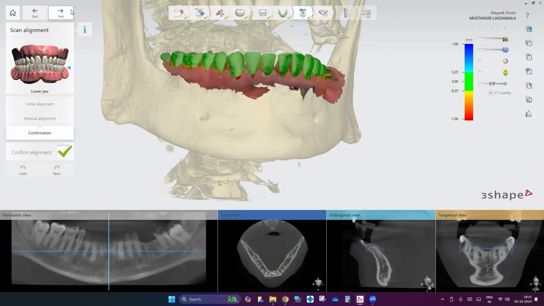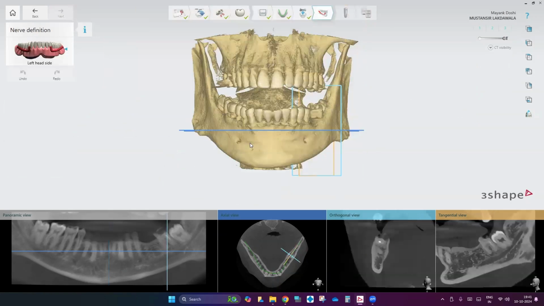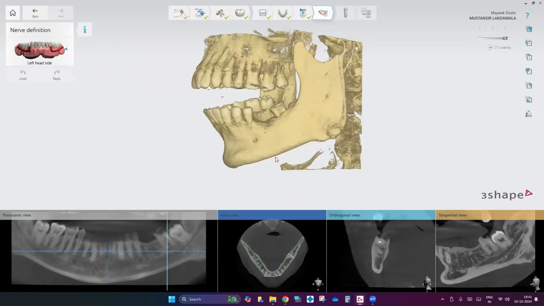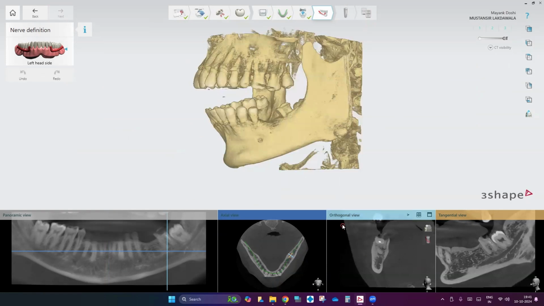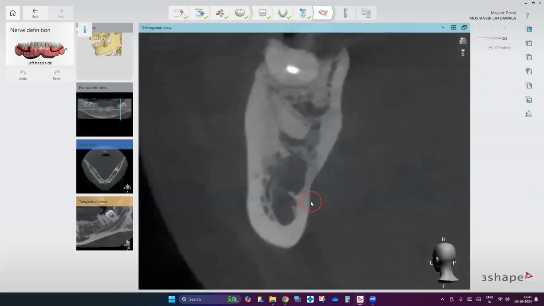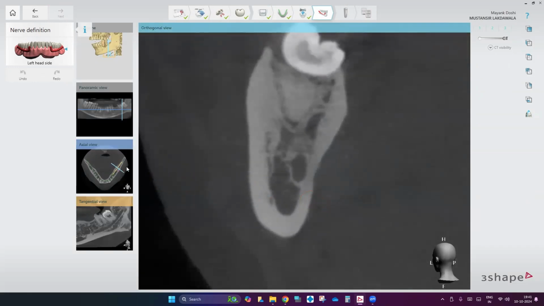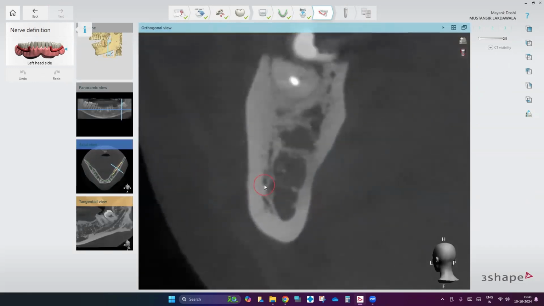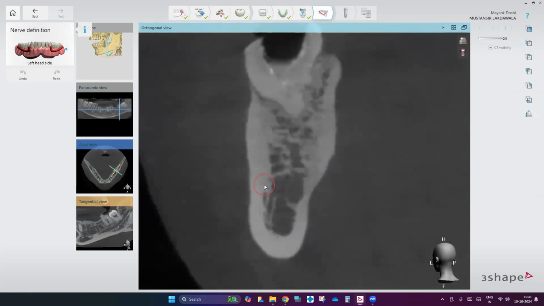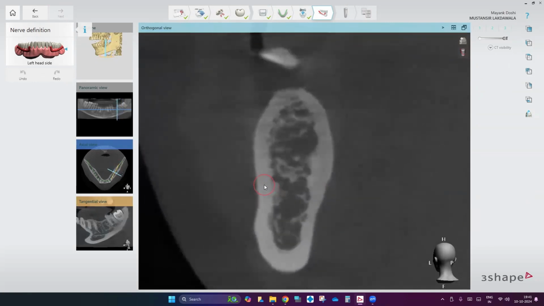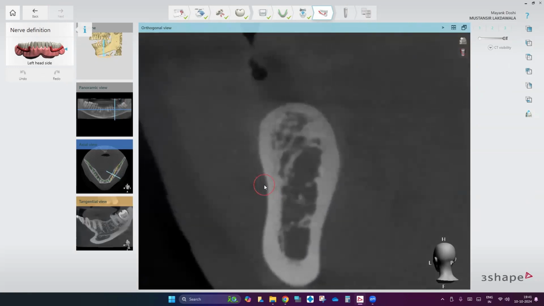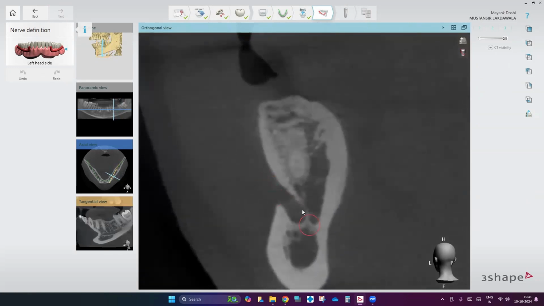Okay, so everything is green, perfectly aligned dental segment. And since we are going to place the lower, yes, let's go ahead. Let's go to orthogonal view and control key. And you see here, I'm going behind. I don't want to go behind. I want to start from my mental foramen. That's the simplest way to actually mark the nerve or trace it well.